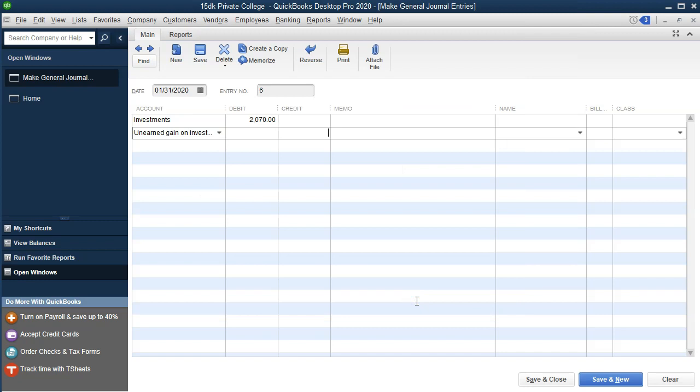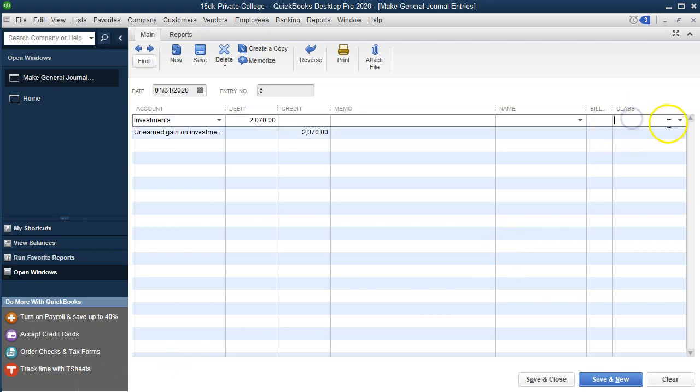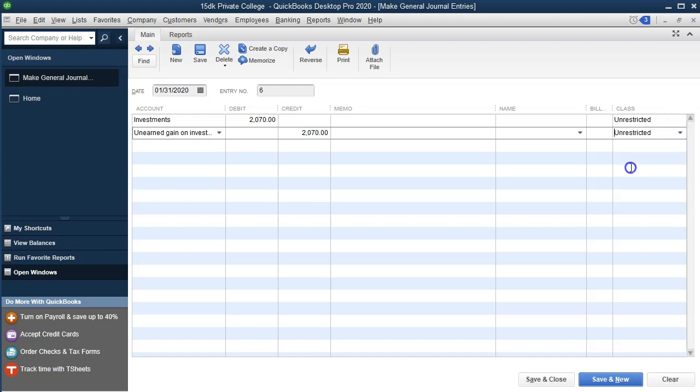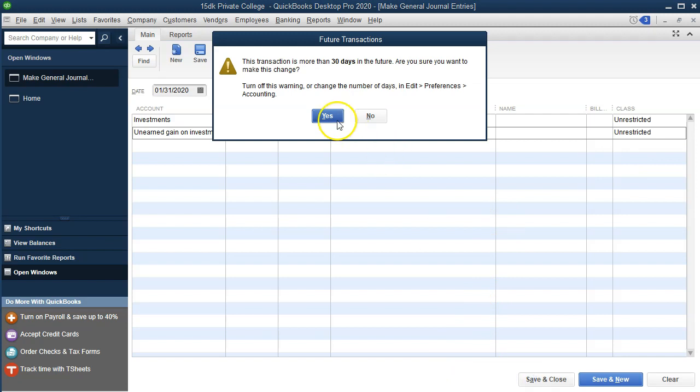And then the credit is going to be to 2070 on the credit side. And then the class is going to be unrestricted. So I'm going to make this unrestricted and unrestricted. So there we have that, fairly straightforward. We're going to say save and close and yes.